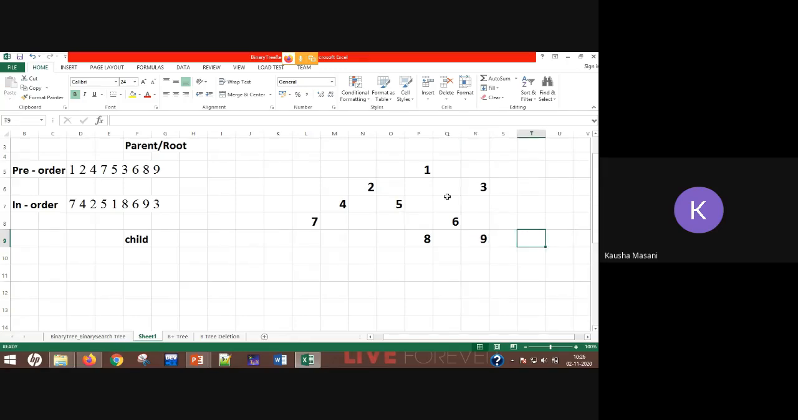Okay, so this is your tree. This is a binary tree. Okay, this is how we are going to construct the binary tree.